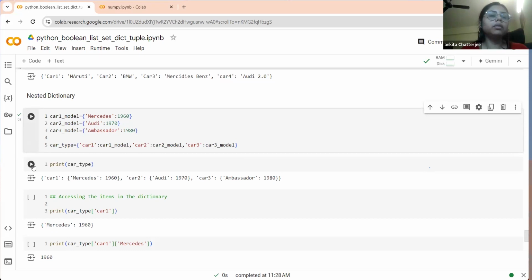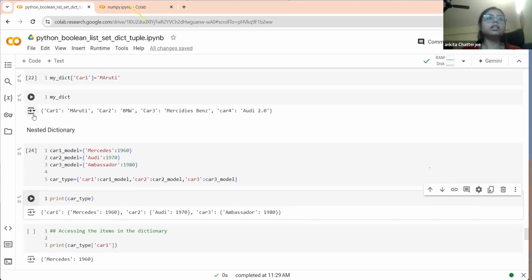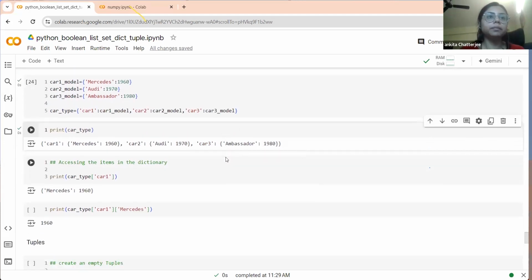So now I am printing my nested dictionary here. So this is my nested dictionary. Each key containing one key and the value. Car2 is another key. It containing one key and the value, and car3 is another key here. It containing one key and the value. So this is called the nested dictionary. This first one is called normal dictionary, and this one is nested dictionary.